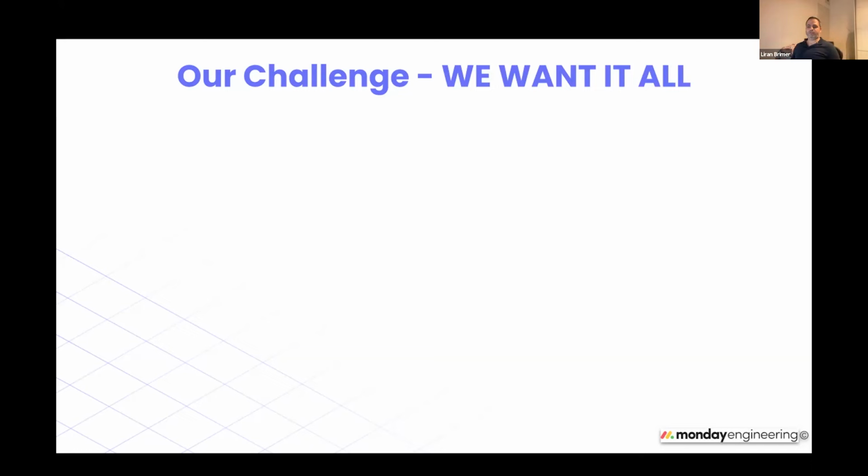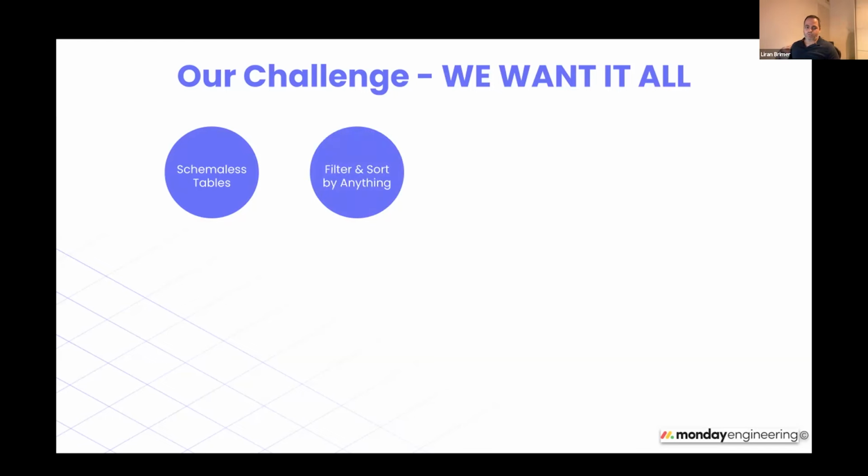Let's go over a few of the requirements we need to satisfy. First of all, the tables are schemaless, right? Each table is unique, with a different structure. And by the way, that structure is dynamic. It's changing at runtime all the time. We want to allow filtering and sorting by anything without knowing in advance what the user is going to filter by. Data is mutable. We have thousands and sometimes hundreds of thousands of changes every second. And it also needs to be reflected, so if two users are opening the same view, changes are reflected immediately between the screens.